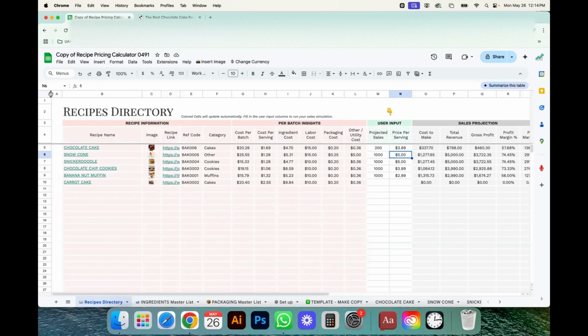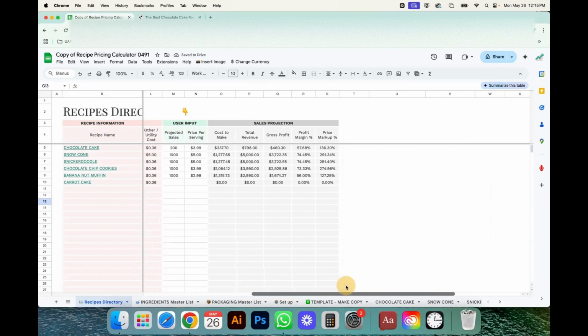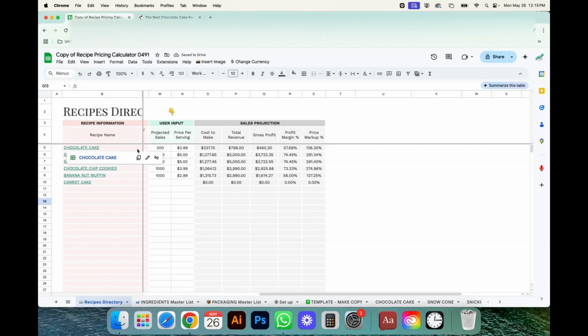If you want to freeze it, just hover over this little hand over here. You see how there shows a little white glove? Just click and drag this here, so when you move this side, you still can see the recipe name. Here's going to be showing the cost to make, the total revenue, the gross profit, profit margin, and the price markup. You can play with your numbers.